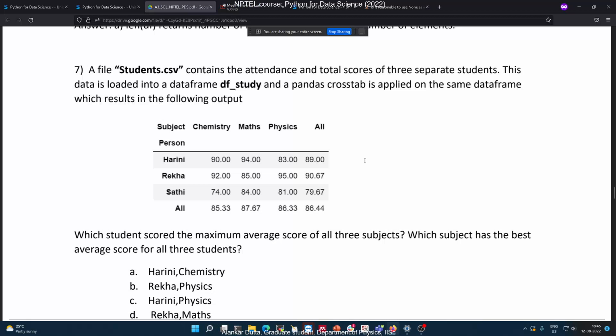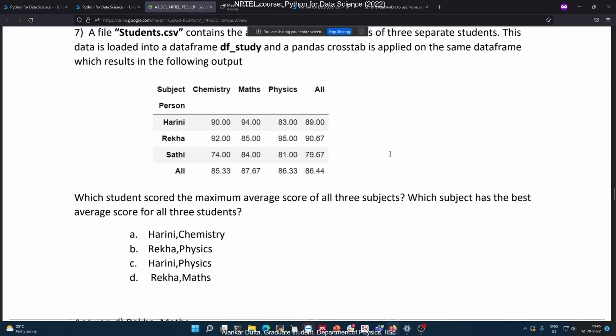Okay, let's see the next question. File students.csv contains the attendance and total scores of 3 separate students. This data is loaded into a data frame df_study, and a pandas cross tab is applied to the same data frame in the following output. Which student has the maximum score in all the 3 subjects?